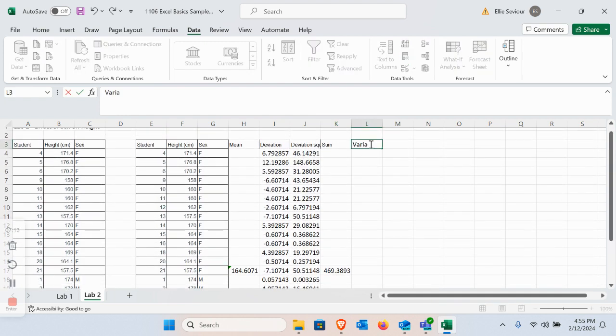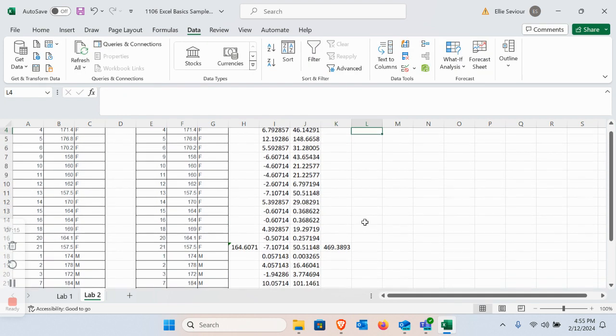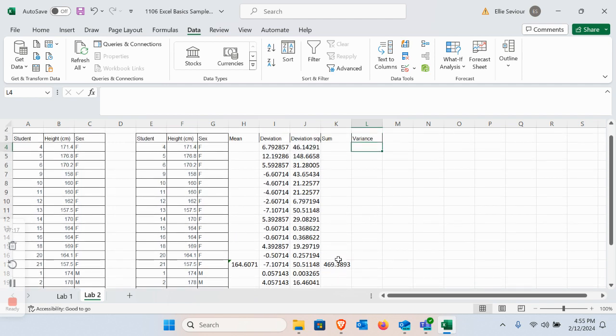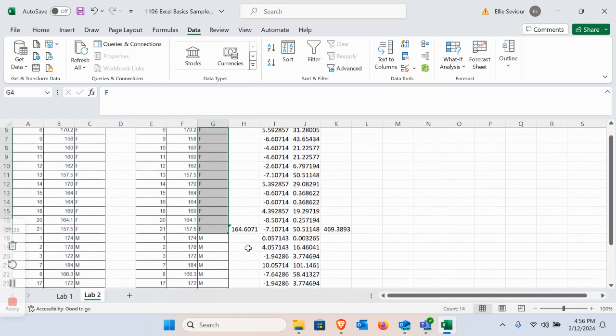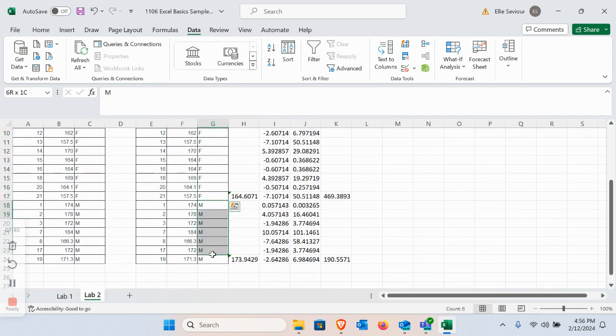So now we're going to calculate the variance. And remember, the variance is the sum of the squared deviations divided by one less than the sample number. Now, if you don't know how many data points you have in each group, come back over to your data table, select all of the members in that group, and down here it'll tell you how many there are. So the count here is 14. So I've got 14 females and I've got 7 males.